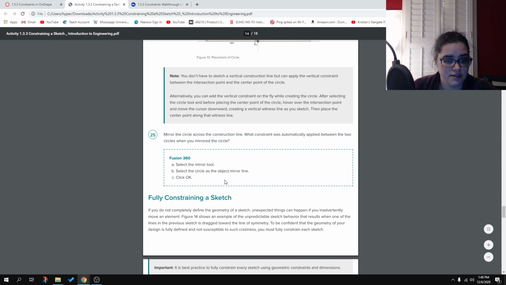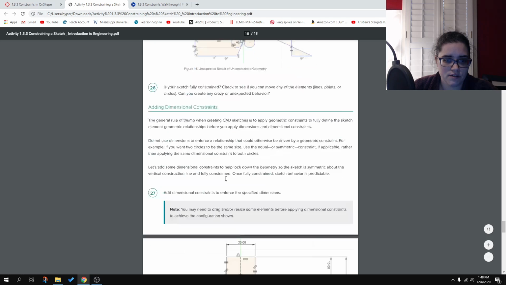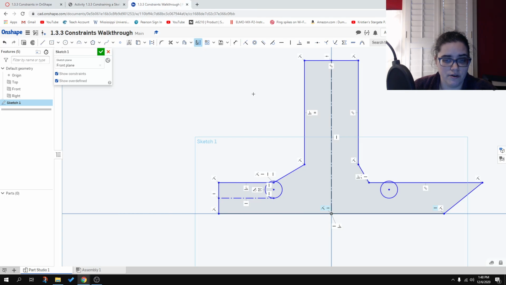I'm going to have to go apply some constraints to it. Fully constraining a sketch. Is my sketch fully constrained? No. First of all, some of my lines are still blue. Second of all, I can grab points and do weird stuff with them.